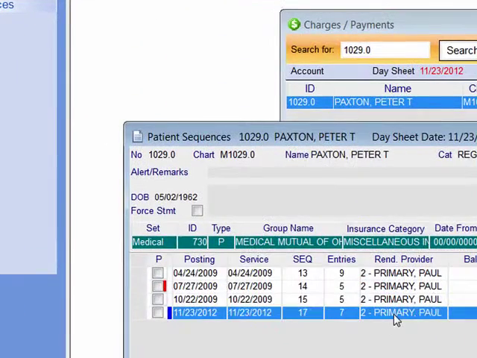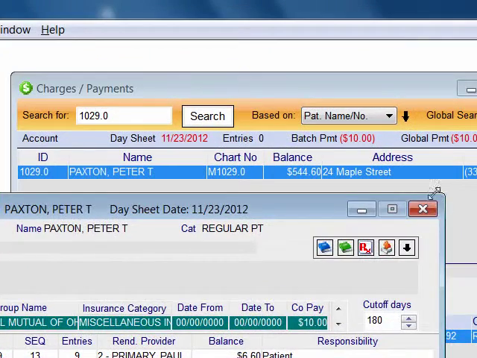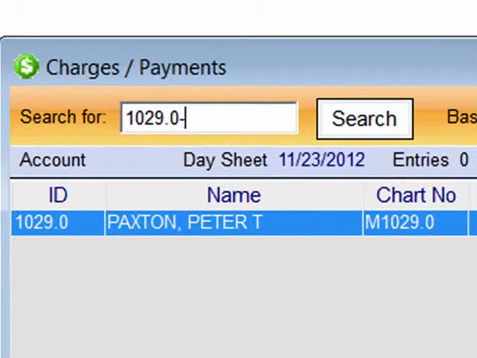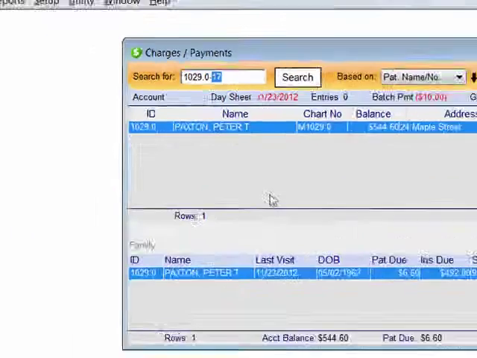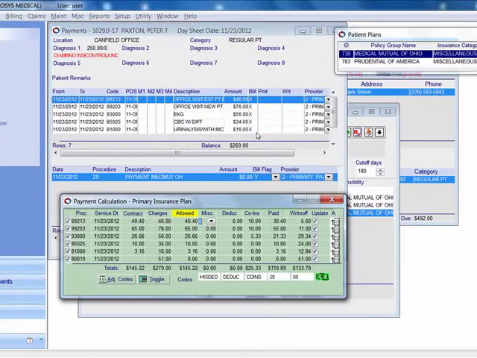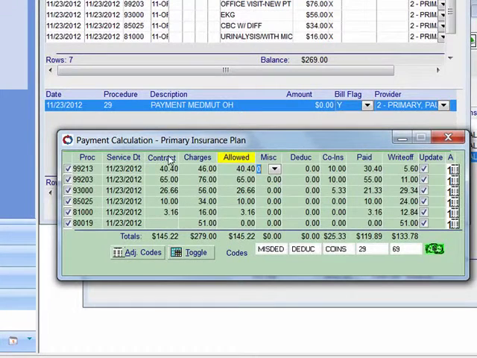In this case, I can use my F12 key. Highlight the row that I want to post payment in. Now, remember, if I knew it was sequence 17 for my EOB, I could come into my search window and just put in the account number dot zero dash the sequence number and hit my enter key. The system's automatically going to take me in to post the insurance for which it's pending. Had primary already been posted, it would automatically take me in to the secondary payment window. Since primary is pending, it's going to go ahead and bring me there.